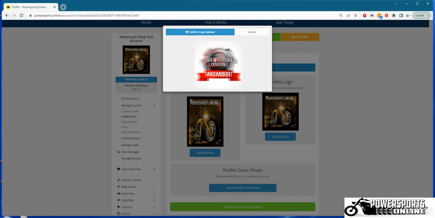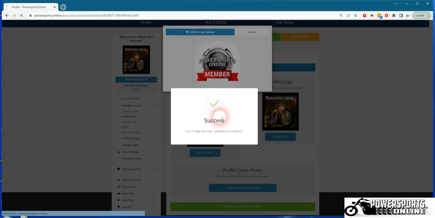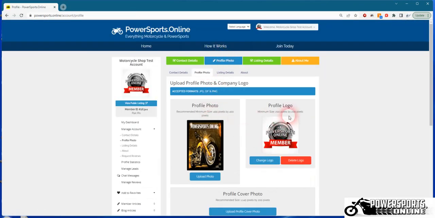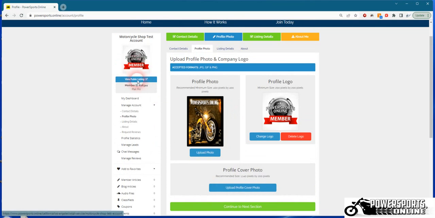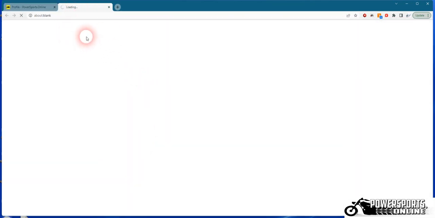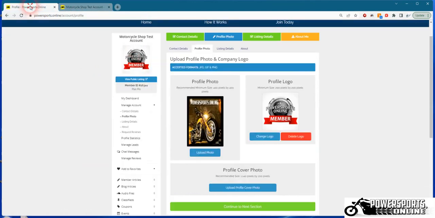Now, if there's a size issue, it'll give me guides, and I'll see if I can pull up a bad size and see if we can get that fixed. But I've uploaded this, and now you can see that this has changed to this. So I have this little logo here. This is Power Sports Online member, and so that's changed. Now I still have to go to the next section, but as you can see, if I click this now, this little logo section here is showing that image.